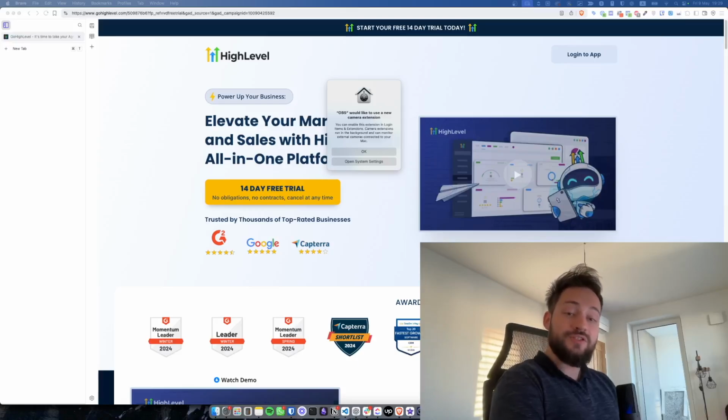Adding CookieBot to a Go High Level site isn't straightforward. You cannot simply copy and paste the default implementation CookieBot script into a Go High Level site. Fortunately, there are two workarounds, and I'll walk you through them both in this short video. So without further ado, let's get right into it.